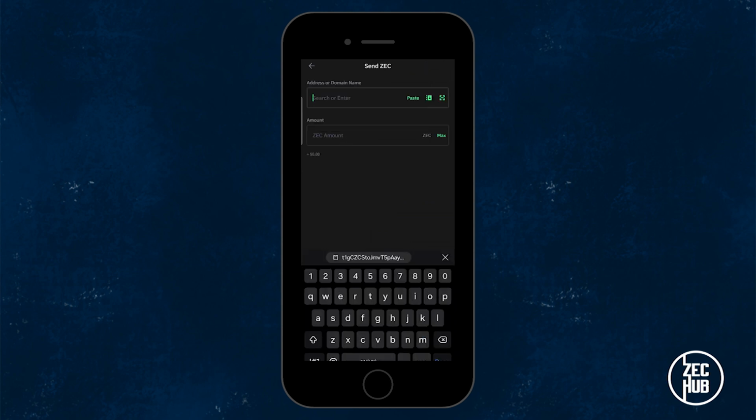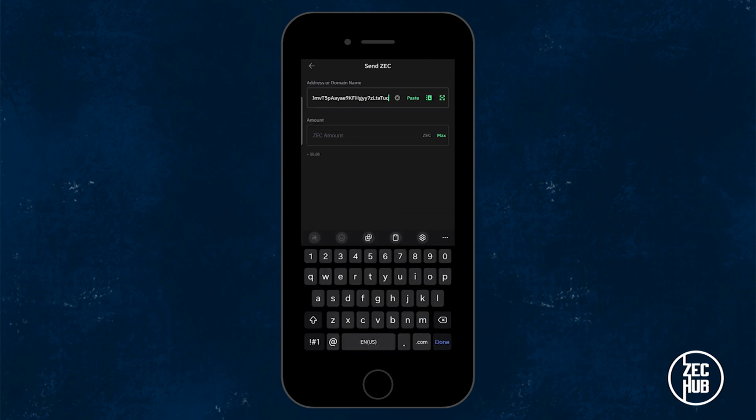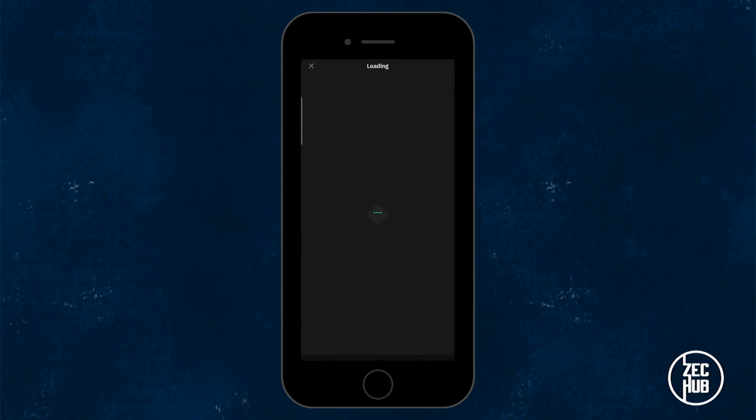So we're going to pull up Trust. Let's assume they withdrew their ZEC into a transparent address into their Trust wallet, and now we're going to send that into Y Wallet.